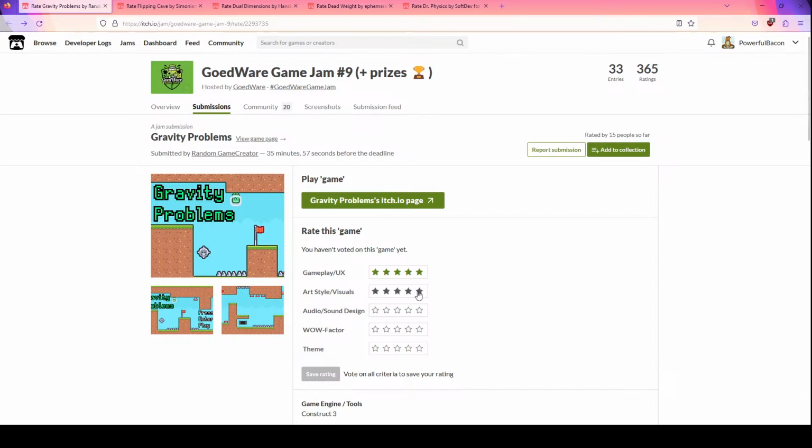Art style and visuals, it uses a Kenney asset pack, but that's very consistent, and there's nothing wrong with using assets in a creative way, especially for doing quick prototypes for the game jam. So I'm going to give it 5 stars there. Audio and sound design, they've got music, they've got sounds which respond to dashing, switching gravity, all of them. I think every interaction had a sound attached with it. I'm going to give that 5 stars.